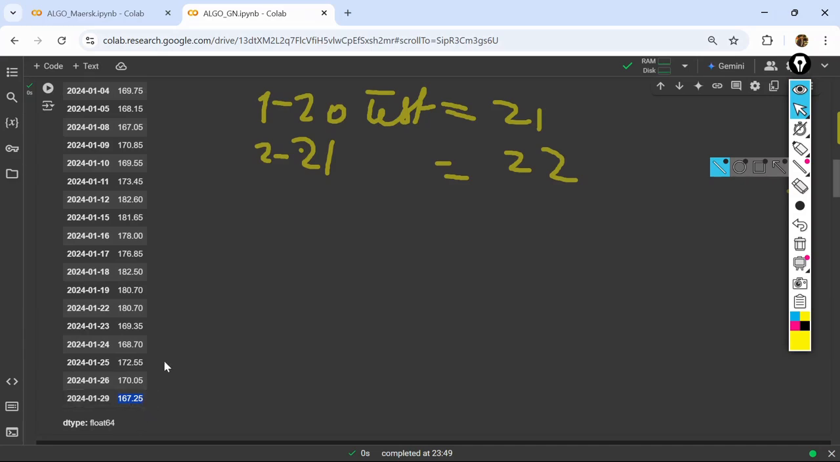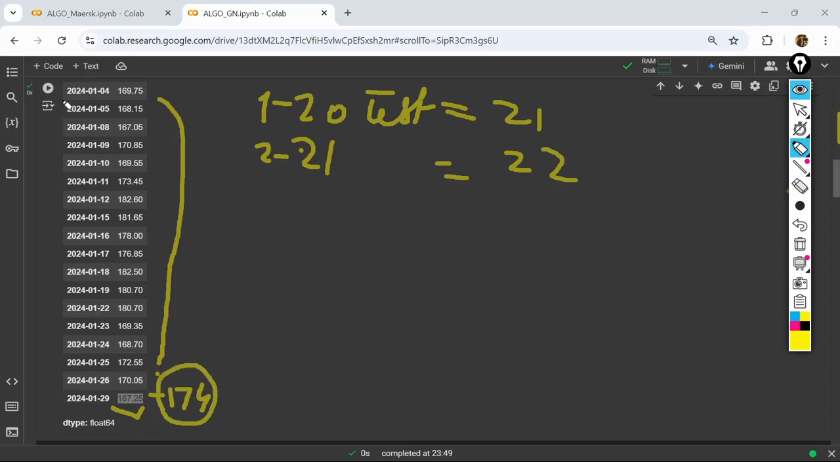So why is it higher? Because you can see the closing price was higher before: it's 180, 180, 178. The prediction on that day is 174, which is higher than the original closing price. But why is it 174? It is because, in the moving window of these 20 days, the price was higher. That's why the prediction was also a little bit higher than the original price.